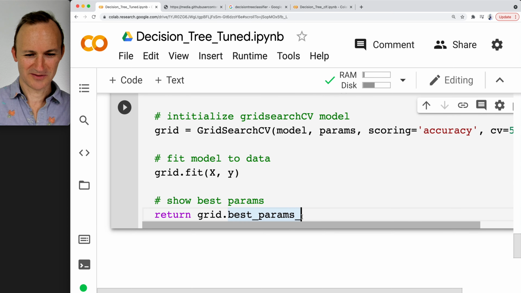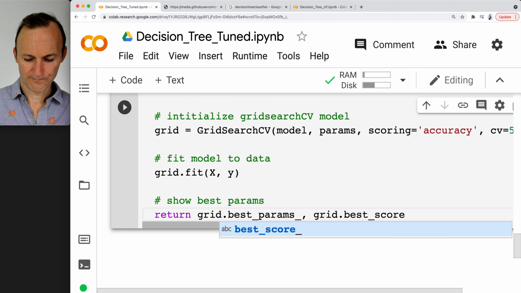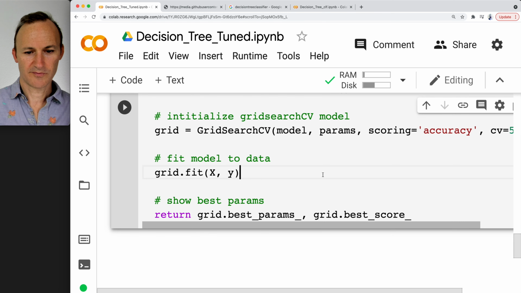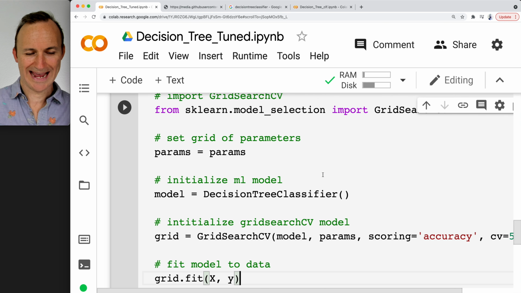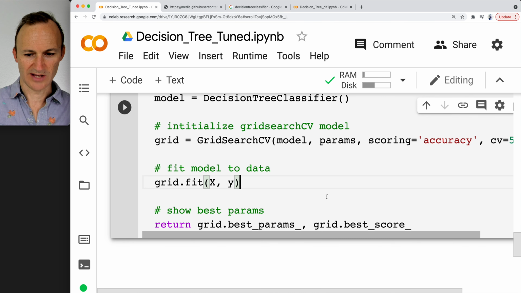And let's also return the best score with this. So grid dot, why grid dot? Because that's the model grid fit, and then best score, right? So let's get both. Okay, so after you've added that and copied in your grid search function, again, I just made this last addition. This returns a tuple, so it returns both.